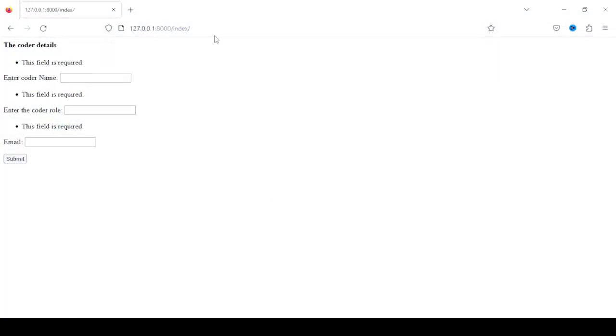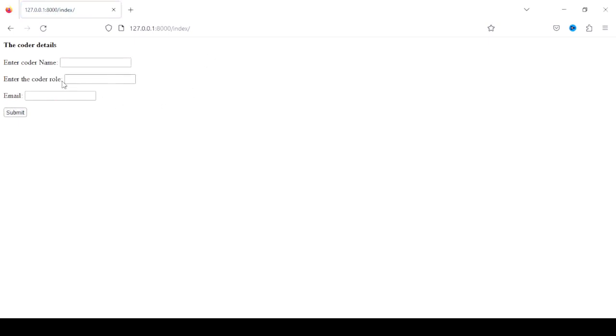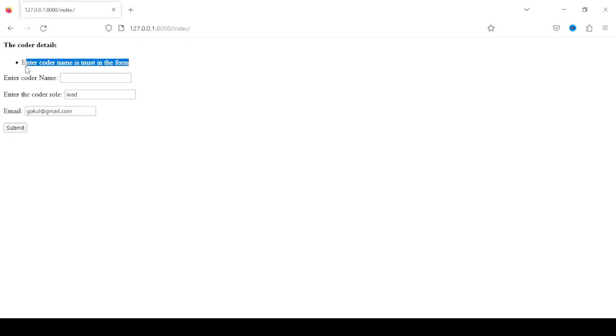and I'll refresh this page. I don't enter the coder name, but I just enter the coder role and email address, and I'll try to submit the data. You can find now the messages have changed. Instead of "field is required," now I'm getting my own error message on this form: enter the coder name is must in the form. Likewise, we can set other error messages for role and email as well.